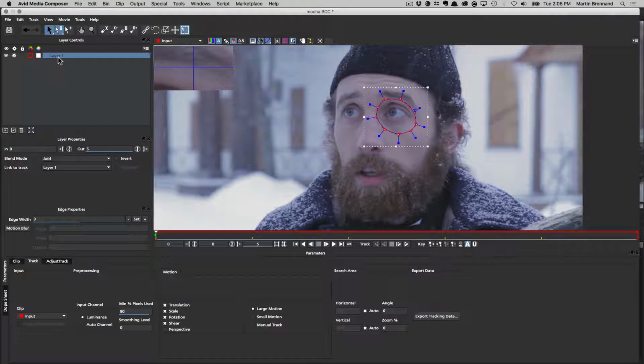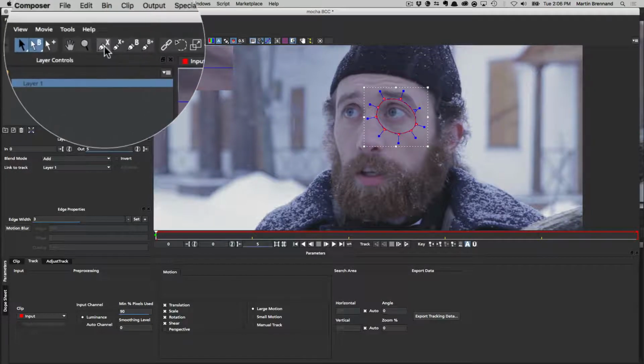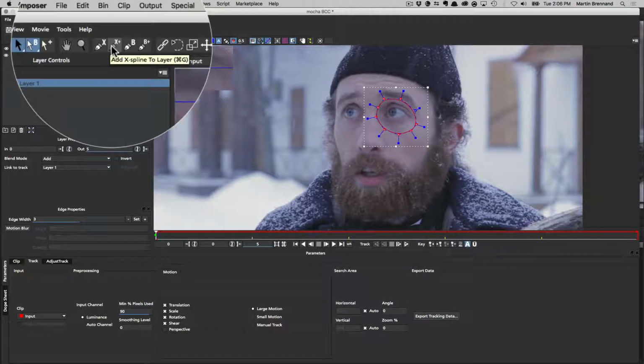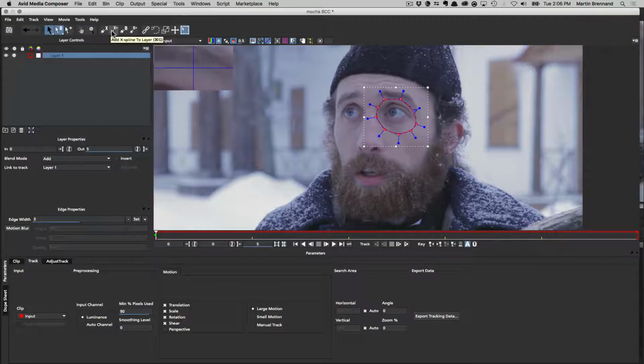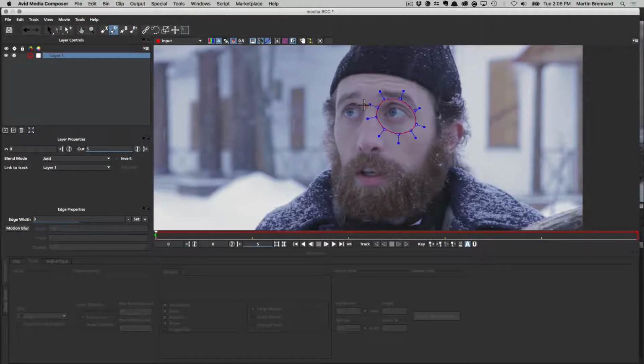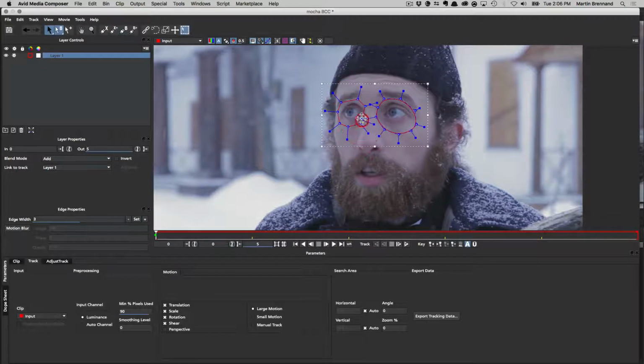Here we can see we've got layer 1. So I'm going to come back up and we've got X-spline and then add X-spline to layer. So let's click on that one. And I'm going to draw another spline around this eye. So let's just drag that the same way. So now we have 2 splines on the same layer.